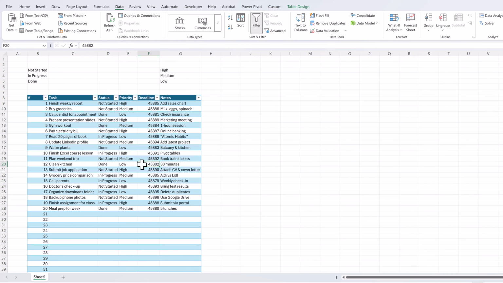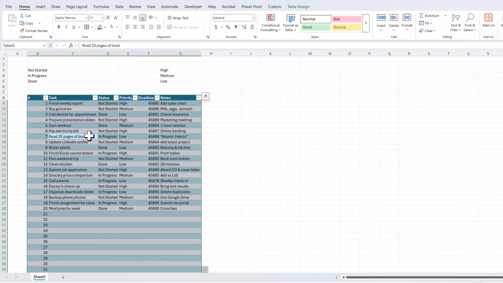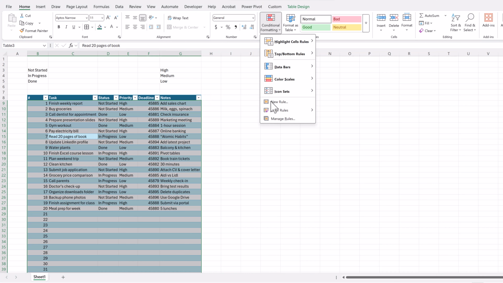So next step would be to add some conditional formatting. If a task is marked done, I want to strike it through and turn it gray. So for that, I select my whole table, pressing Ctrl-A, and then at home, I go to conditional formatting, new rule.